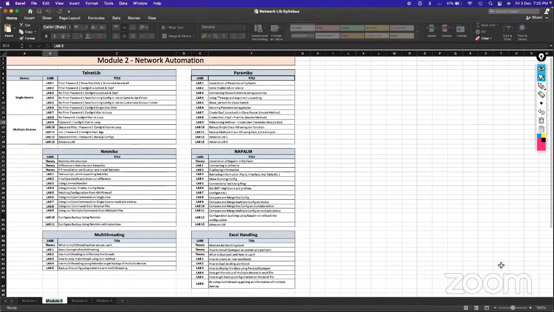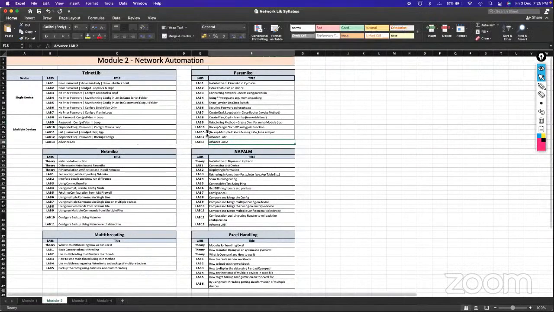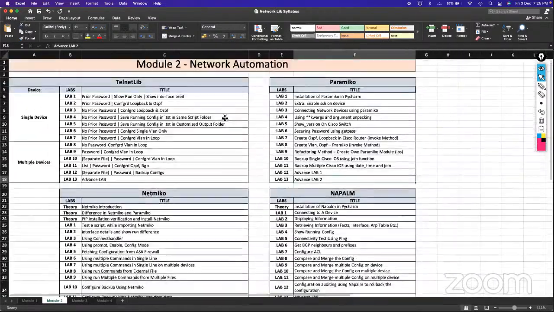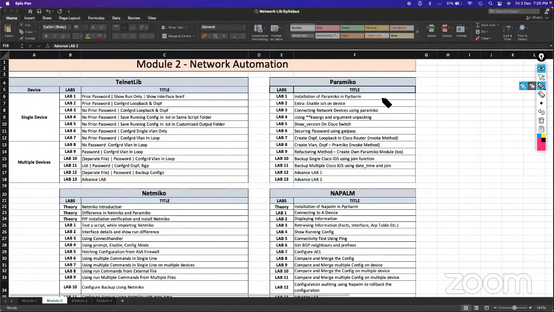Now module number 2. Let me zoom this as well. So guys, module number 2 completely depends on your automation of routers and switches, let's say Cisco devices, any network equipment. So this includes Telnetlib, Paramiko, Netmiko, and NAPALM. These are the 4 libraries, or we can say packages, that I was telling you about. These have already been developed by Python developers.